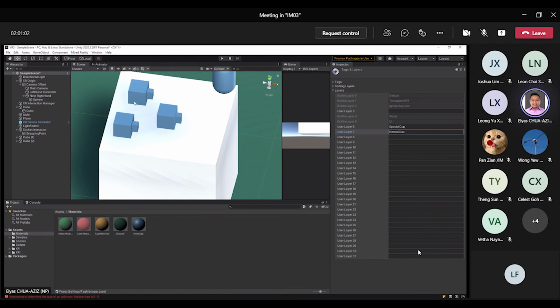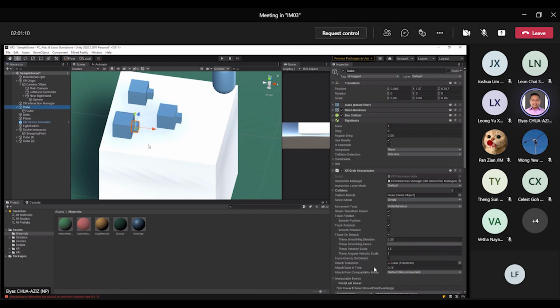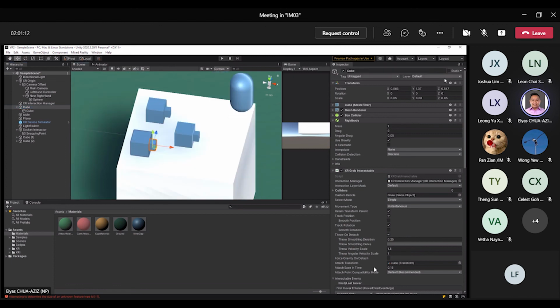Right, so only one of these cups will be special, the rest will be normal. Let's set that up. Let's say this first cup will be special. So I go to layer, I choose special cup. Then they ask if you want to change children, just say yes. For my other two cups, I will select both of them and set them as normal cups. Same thing, yes, change children.